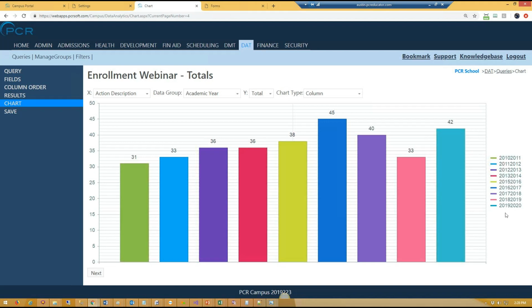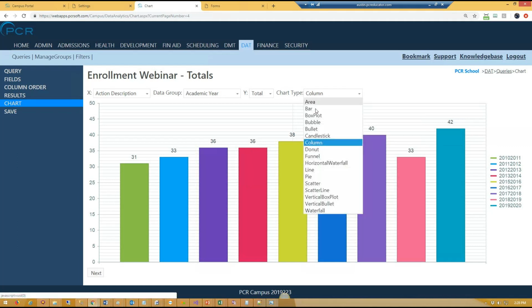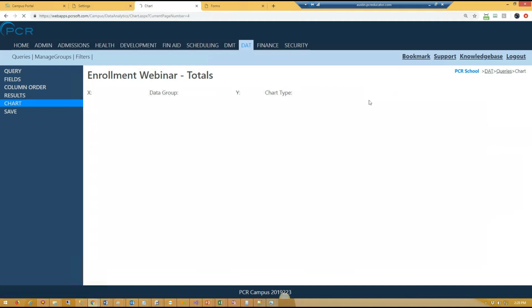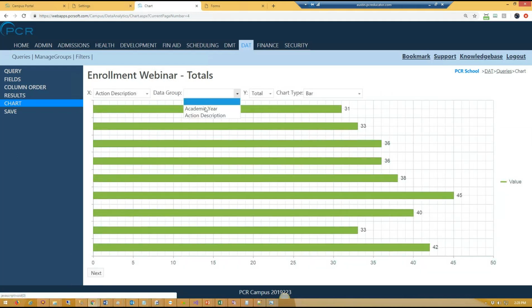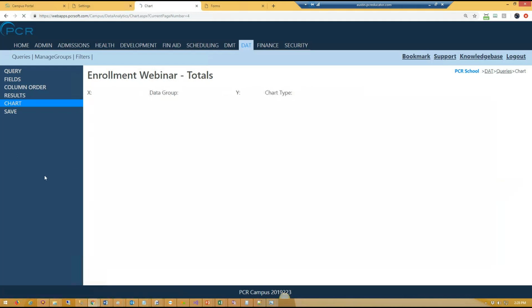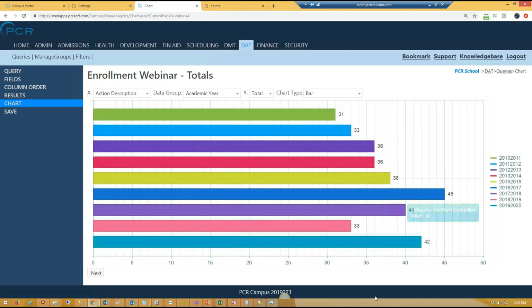And then on the right-hand side, it has the legend here that this blue is 1920, this pink is 1819, and so forth. In my experience, I've found that when I'm doing totals, the column and the bar, these two charts work the best. So if I make this academic year, you can see now it's going left to right, and then it has the numbers here, and then it has the legend on the right-hand side.